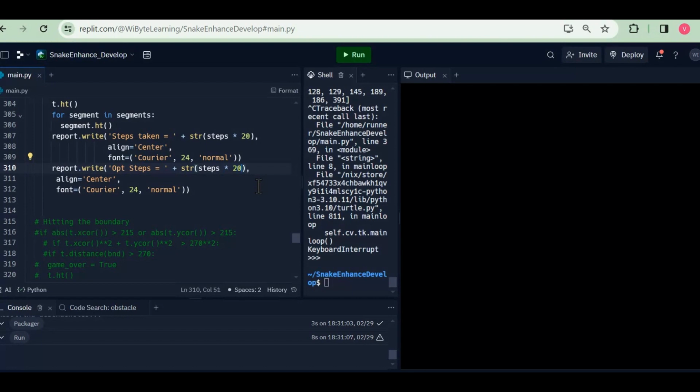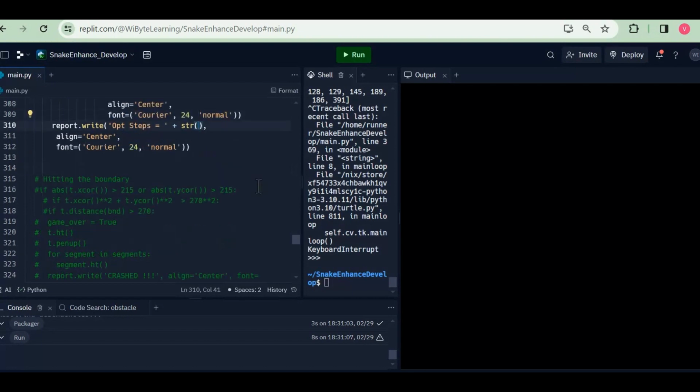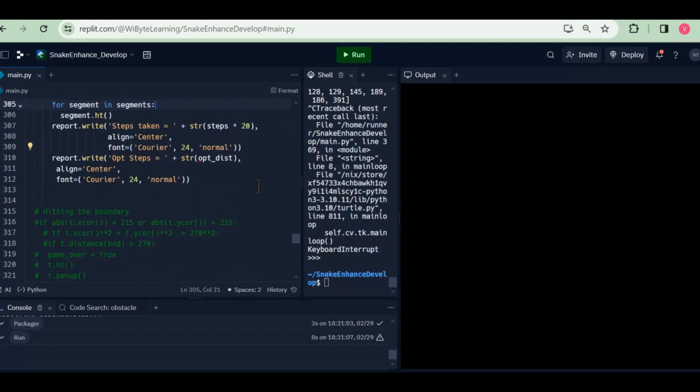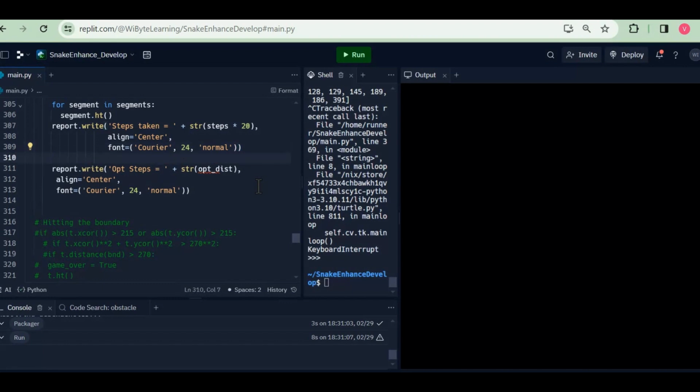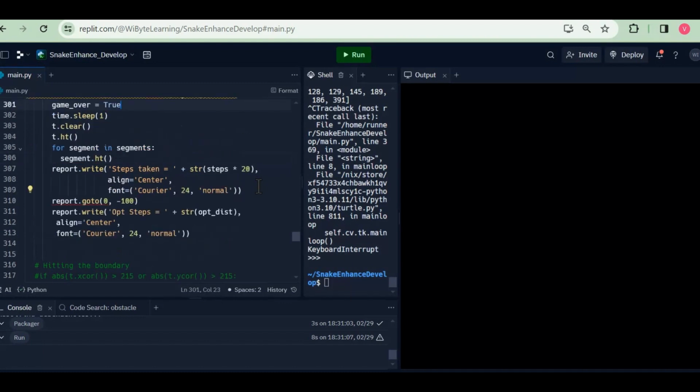And this time round, I just need to say string opt distance. And note, I do not need to multiply by 20 because this opt distance is already in pixels. Remember, the reason we are multiplying steps with 20 was because we want to convert from steps to pixels, but this opt distance is already in pixels. So I don't have to do anything. However, in order to make sure that these two do not go on top of each other, I say report dot go to, for example, 0 and minus 100, right? Just a bit of a displacement between these two.